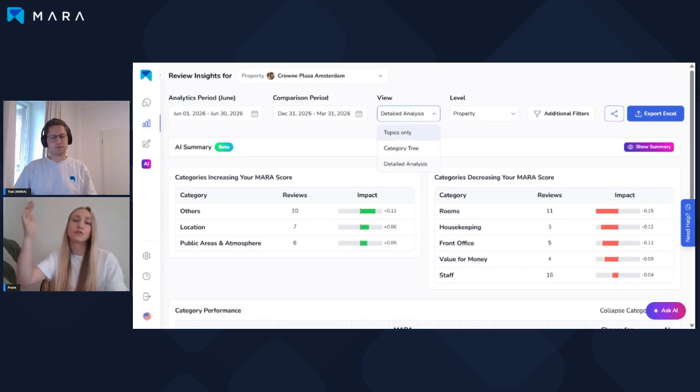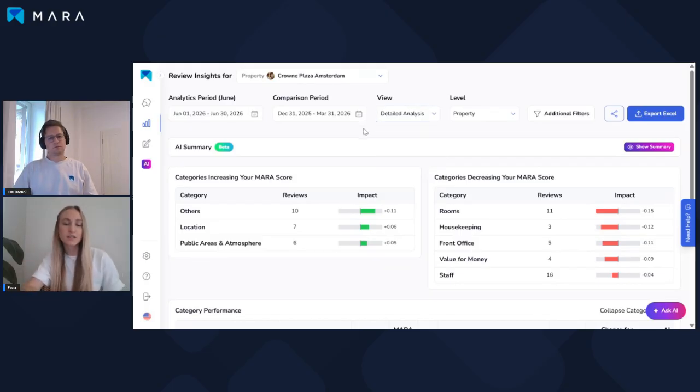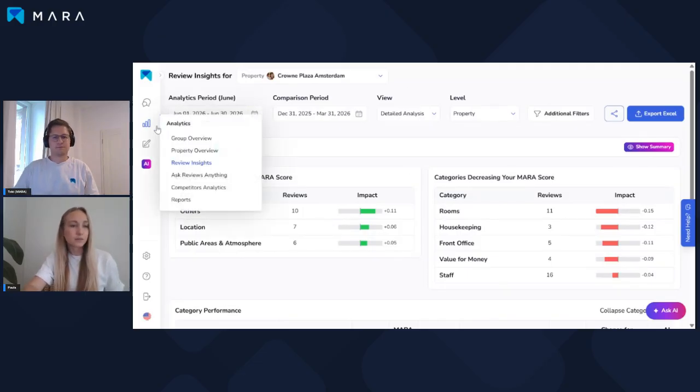So you get an overview of your response rate in the email, of your rating, but also of the top mentioned topics from the previous week. And then the first Monday every month also from the previous month. But this is just a little summary of everything that you can find in here.